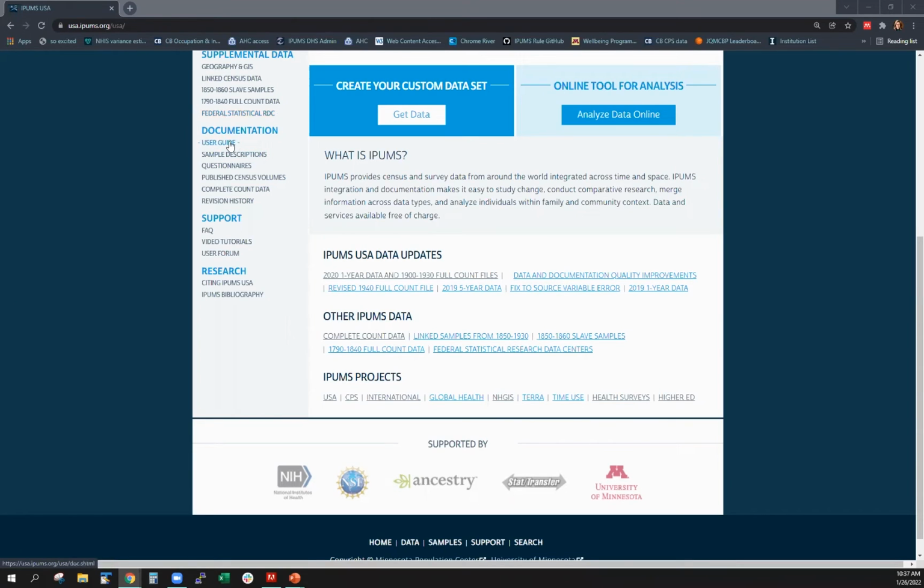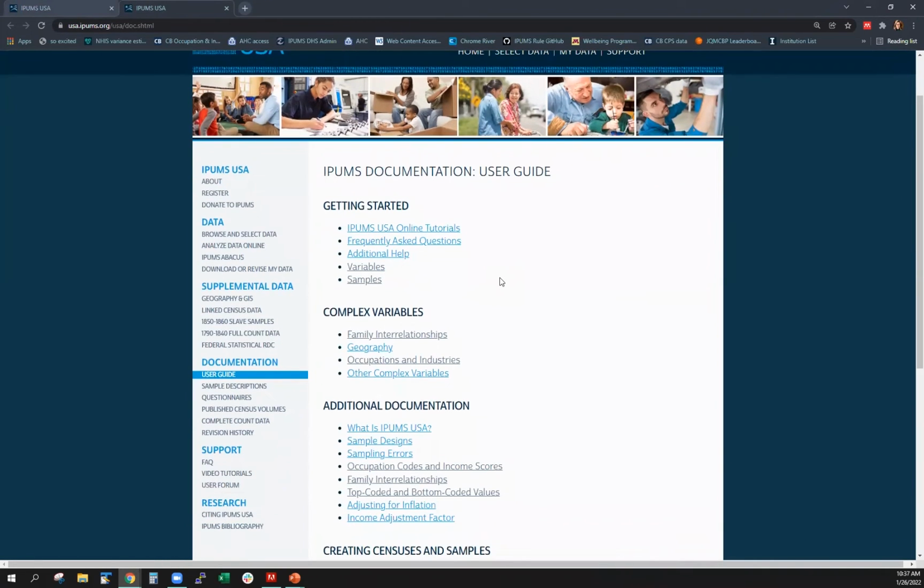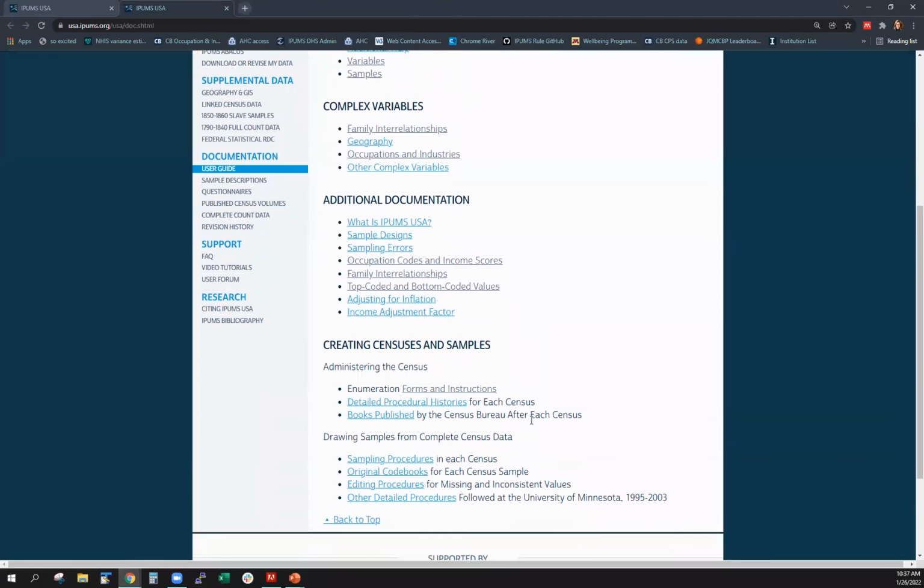Under documentation, I'll open the user guide in a new tab here to walk you through a few things. This has more information on things like sample designs, complex variables. Right here, we talked about those family interrelationships, geography, occupation and industry measures. So this is really helpful. Reference materials, I'll keep scrolling down, for working with dollar amounts, right? So inflation, top and bottom coded values, and that there are top and bottom codes for things beyond just dollar amounts.